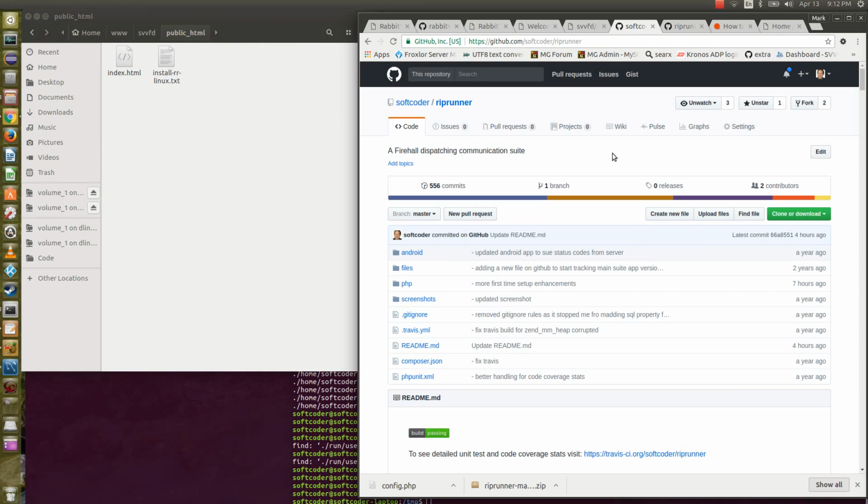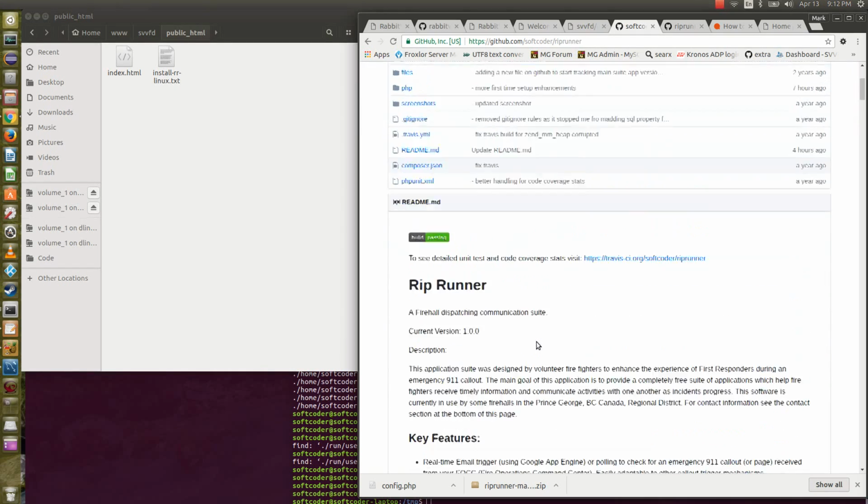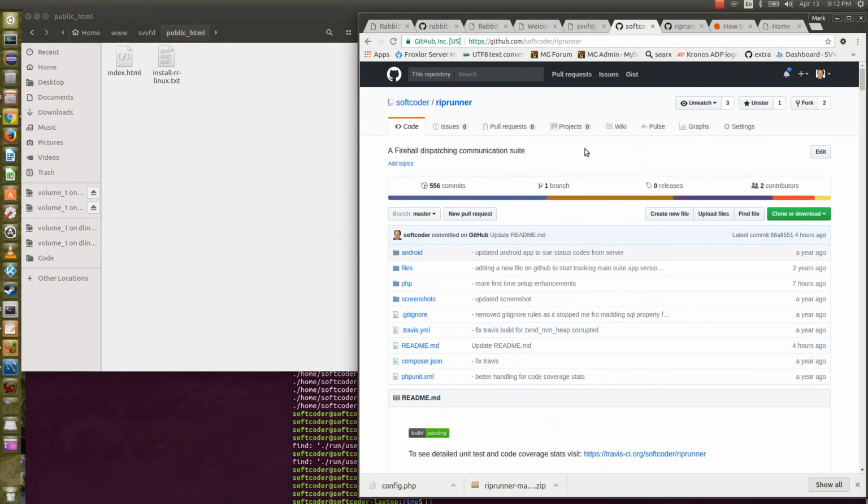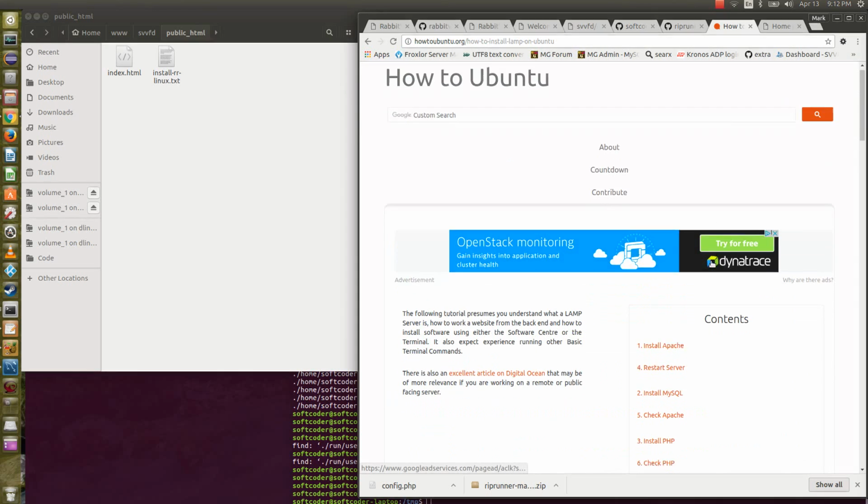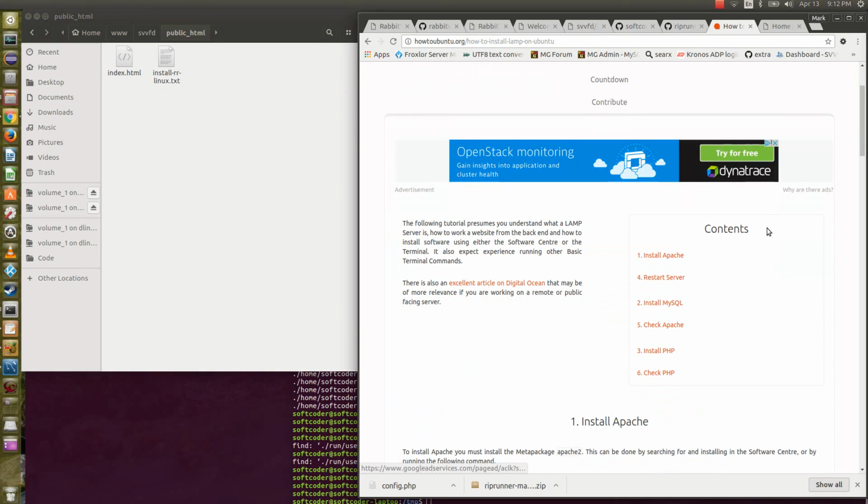We're going to start here on the website. So we're here on the RipRunner GitHub website. Source code instructions are down here. I'm just going to do a quick run through. Should take about 5 minutes. We do assume that you have installed the LAMP acronym, standing for Linux, Apache, MySQL, PHP. This is a page here, kind of how to install LAMP on Ubuntu. We're not going to go through that in this video.